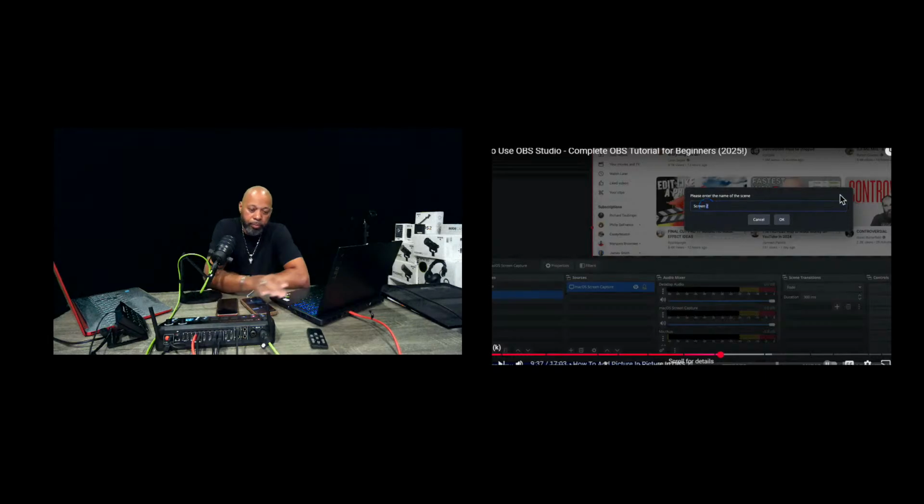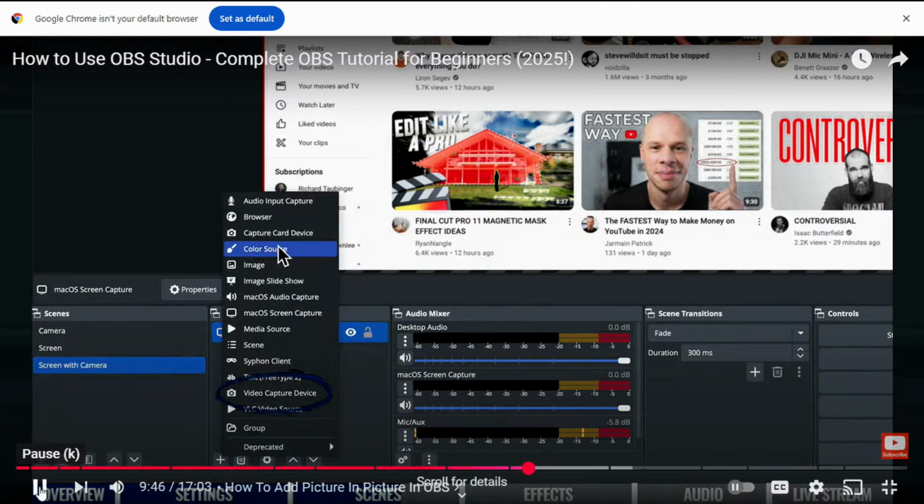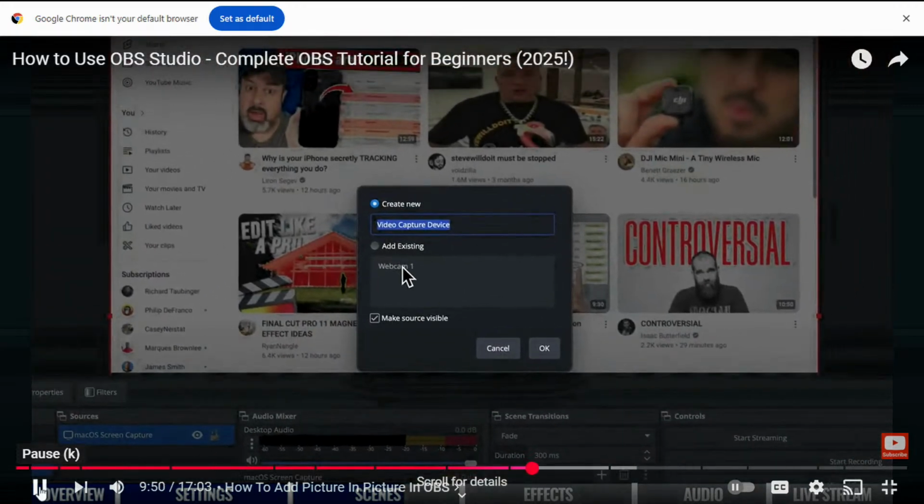Let's give it a name, screen with camera. Let's go. Okay, so we've got our screen. Make sure we've got this one here, screen with camera selected. We can then hit the plus down here and add in our video capture device. Now we can either add our existing webcam here, or we can bring it in as a second copy of it, a second instance of it.